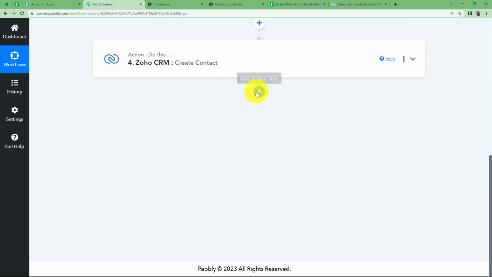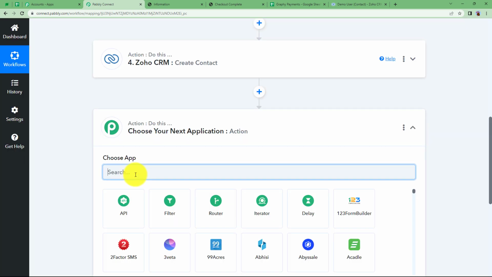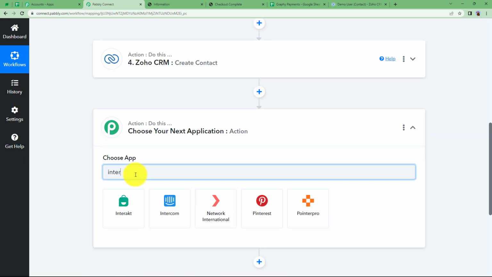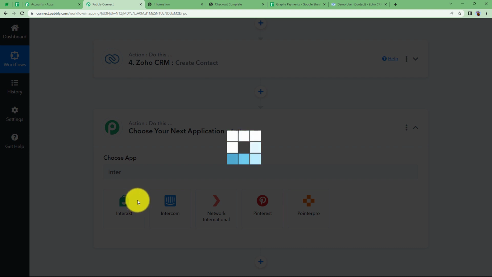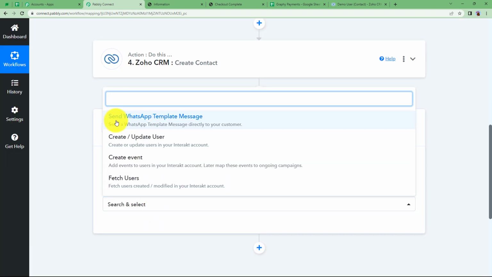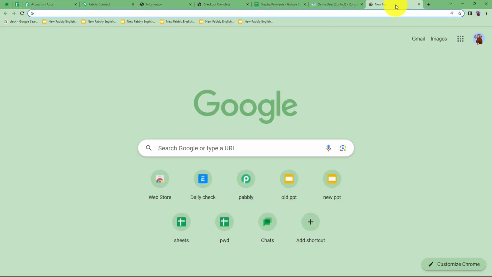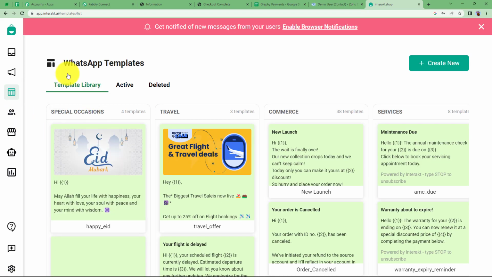So now comes our last step, which is sending a message through WhatsApp. Now for that we are going to choose the application as Interact. Interact is a platform which allows you to send template messages on WhatsApp. So similarly, we are going to choose this as our event, send WhatsApp template message. And now for that, let us open Interact over here. Here we have Interact and see we are on templates.